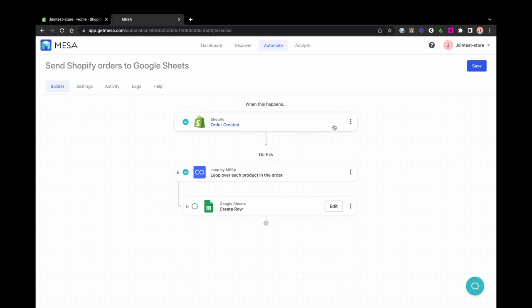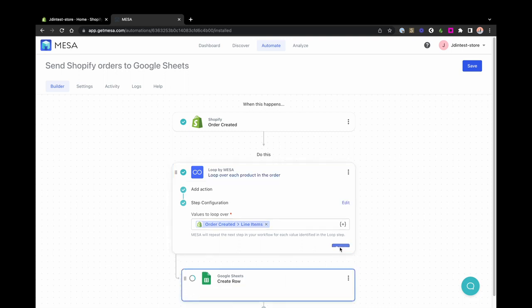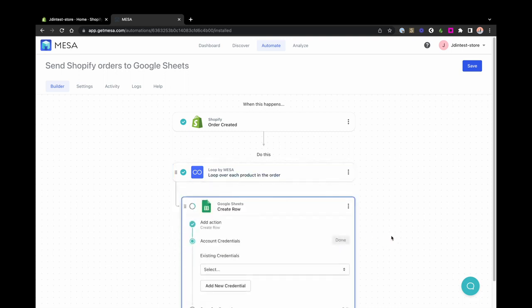In the second step, you'll see our loop action. A loop allows you to gather information for each individual item in a list. In this loop, we'll gather info for each individual product, also known as line items, in an order. We can click Done to close this step as there's nothing that needs to be changed.